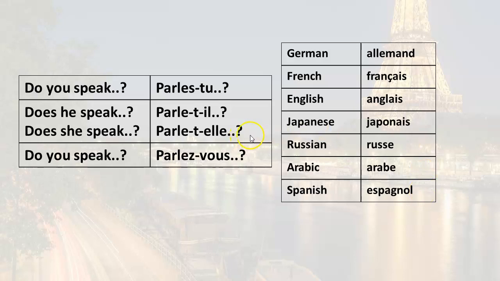Does she speak? Does she speak German? Parle-t-elle allemand? Does she speak French? Parle-t-elle français? Does she speak English? Parle-t-elle anglais? Does she speak Japanese? Parle-t-elle japonais? Does she speak Russian? Parle-t-elle russe? Does she speak Arabic? Parle-t-elle arabe? Does she speak Spanish? Parle-t-elle espagnol?